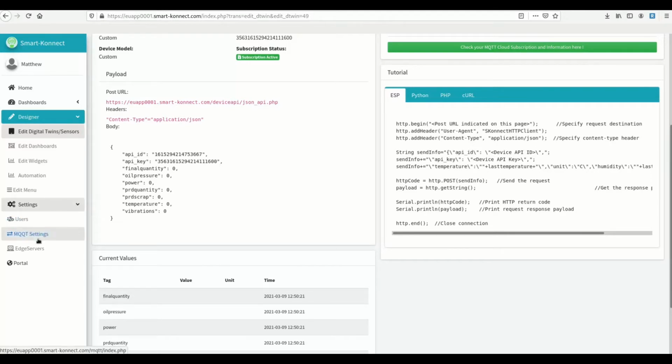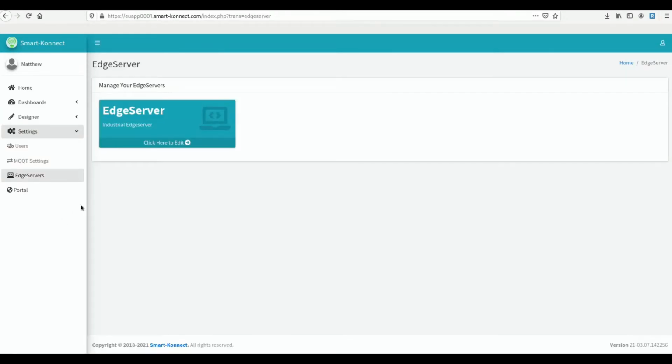Now on the Connected Center, go to Settings, Edge Servers. Here you can find your configured edge servers. An edge server has two main functions. One is security, to protect your industrial or home equipment from internet cyber attacks. That will be the edge server facing the internet instead of your industrial equipment.